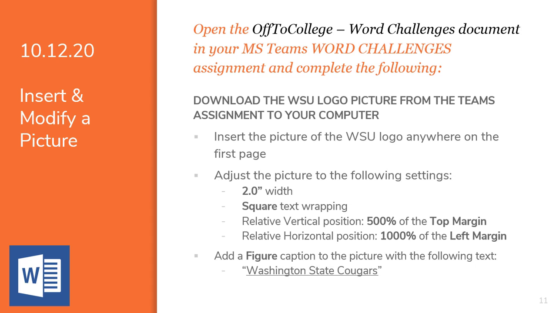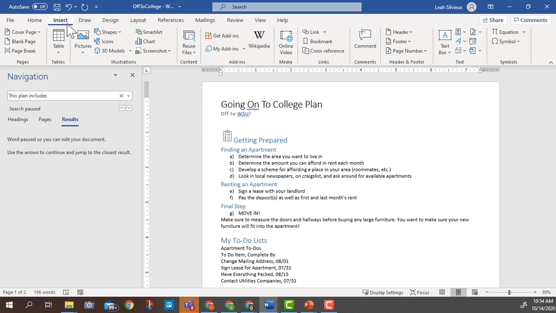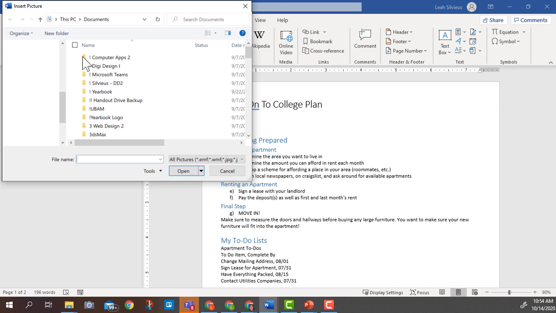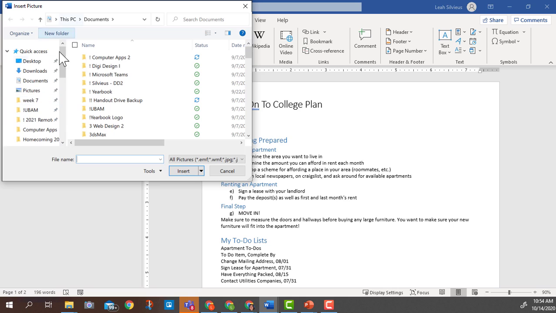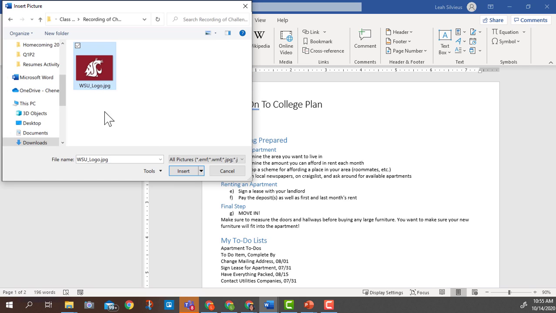The next one is to download a picture from the WSU logo on the assignment, so that way you have it on your computer. And we're going to insert the picture anywhere on the first page. So I'm going to go ahead and just click up at the top, go to Insert, Pictures, and Insert from this device. I'm going to then go ahead and find my picture of wherever it's located. Yours was probably inside of your Downloads folder if you're on a PC, because that's where it defaults to.